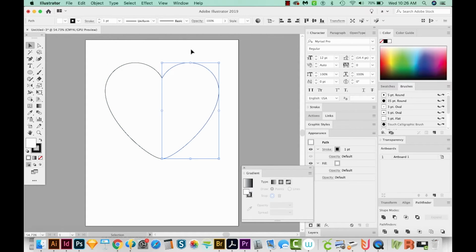Now, these two pieces are separate right now, and we need them to be joined. So I'm going to select both pieces, and then I'm going to hit Command J or Control J for join. That'll join two of the points together, so we need to do it again to get the other two points to join. Command J or Control J on a PC.